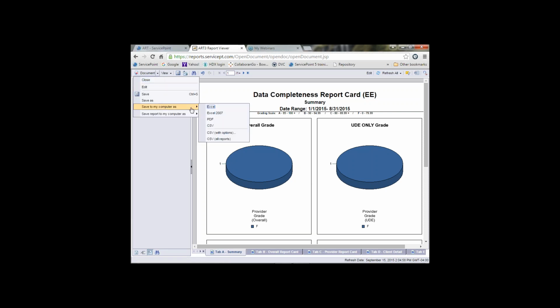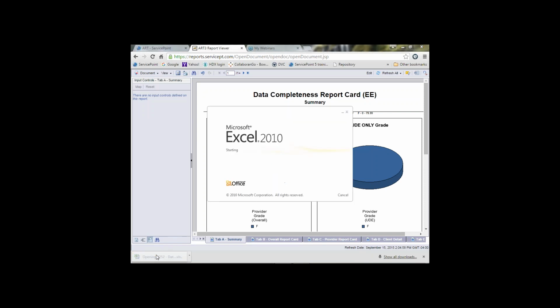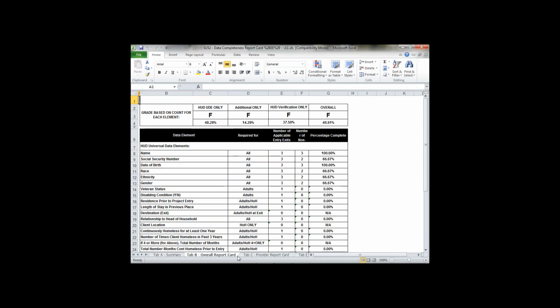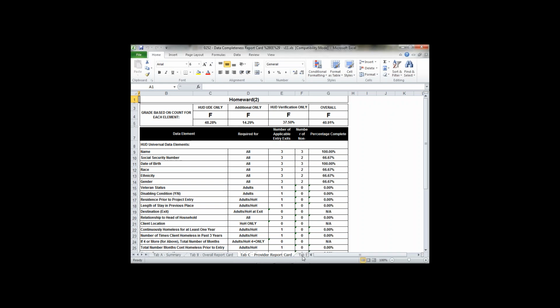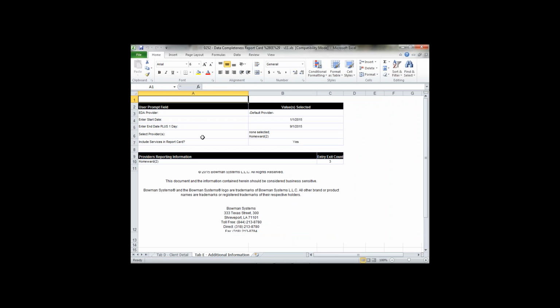And again, I'm going to dump it to Excel because I never view the report in ART. It takes too long. So I dump it to Excel, and I have 1 tab, 2 tabs, 3 tabs, 4 tabs, plus my additional information. And again, additional information: did I run my report for the correct date range and the correct provider?